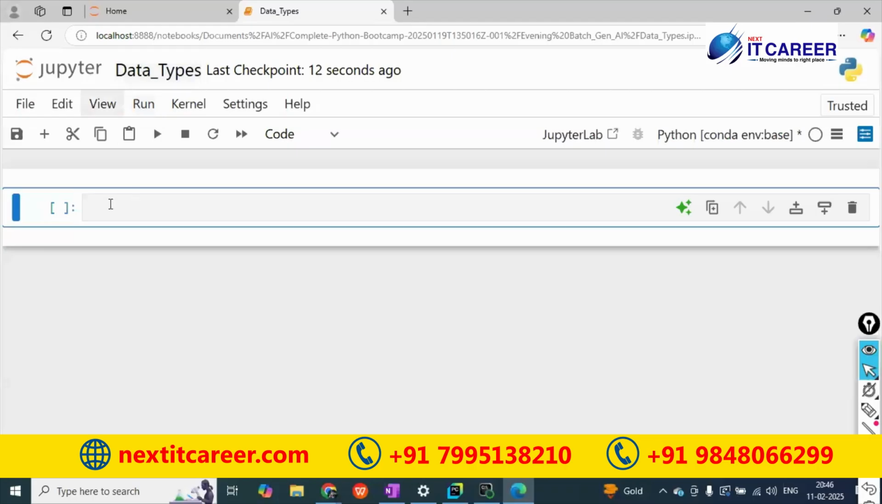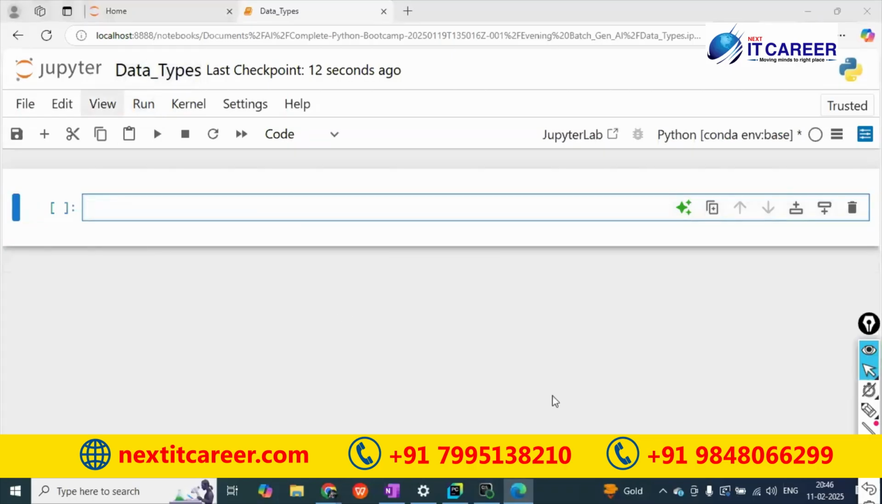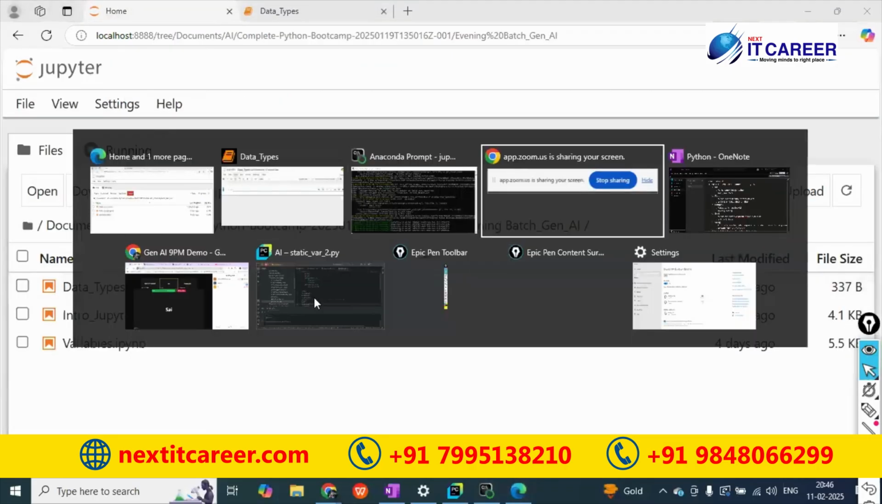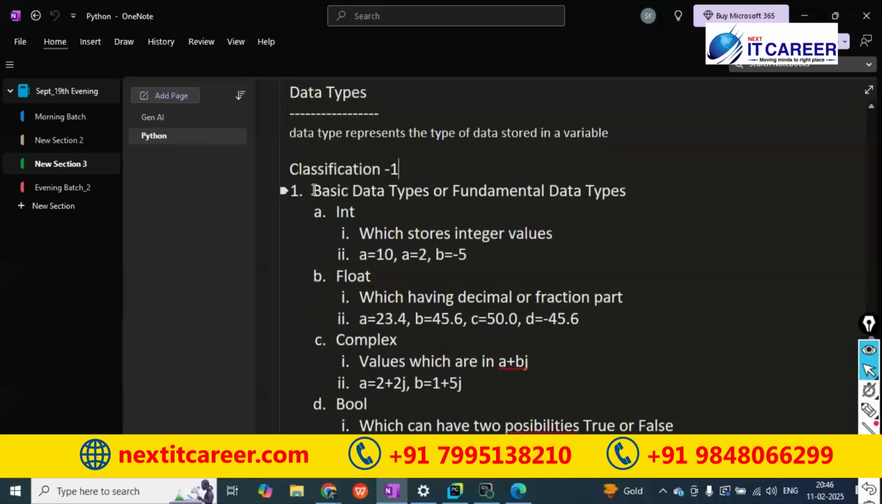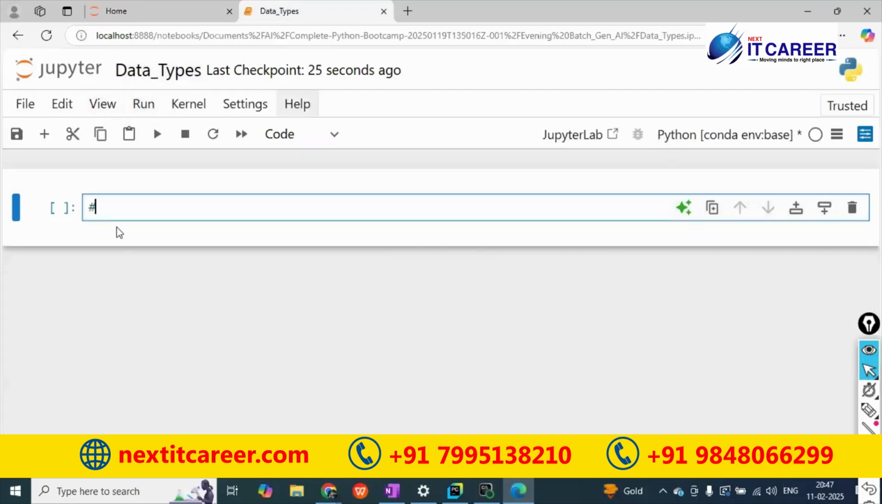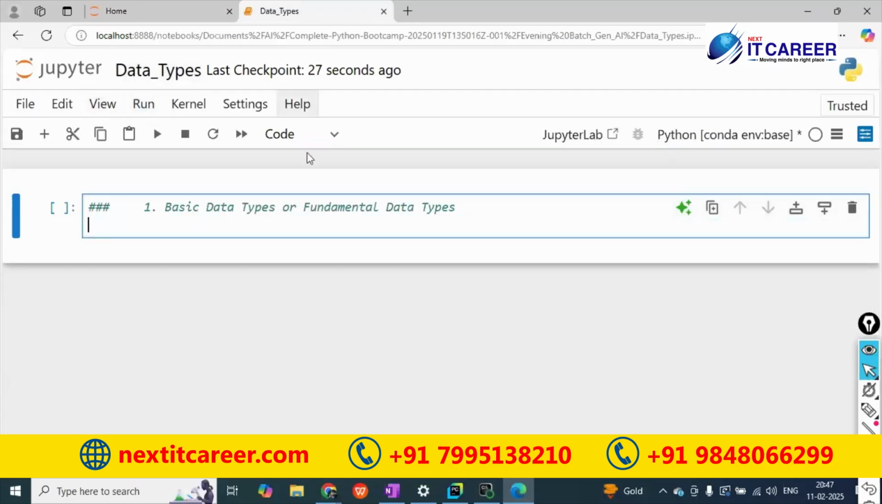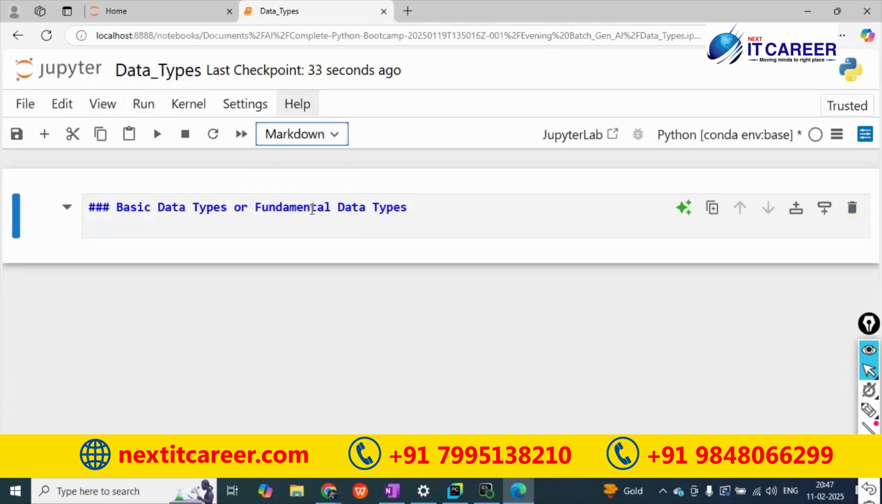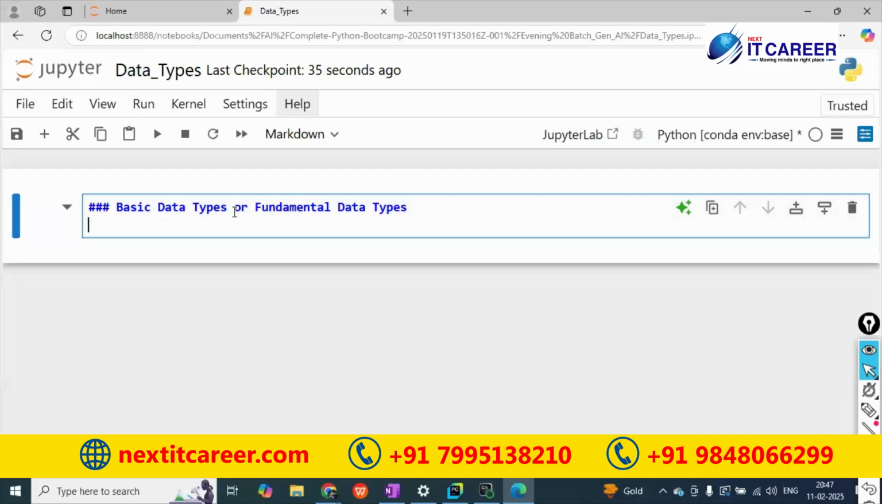Here, I name it data_types. First thing is, as we said, basic data types, or we can say fundamental. Let me make it a markdown cell for better visibility. Click on markdown and execute this, and it will appear like a heading.